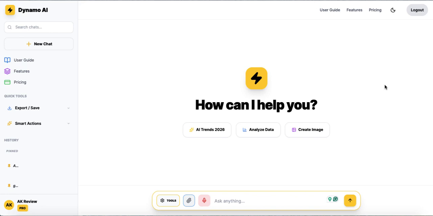Hi all, now let us see a new feature called Smart Actions. So in the chat box I am typing, what is LLM? Explain in details.